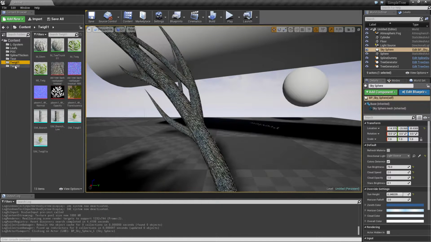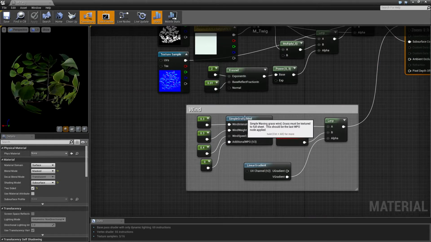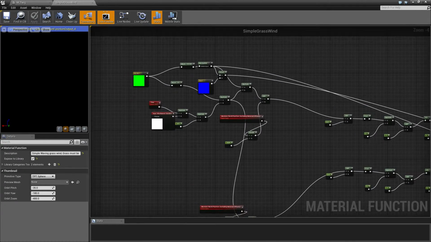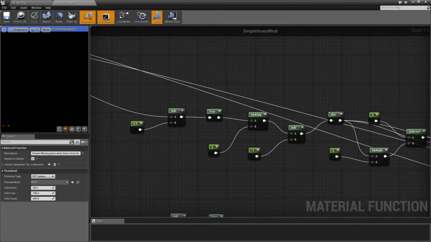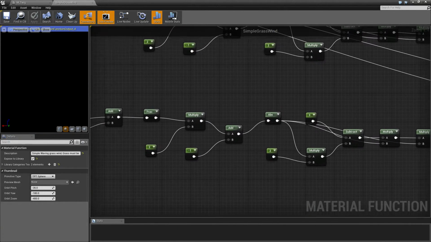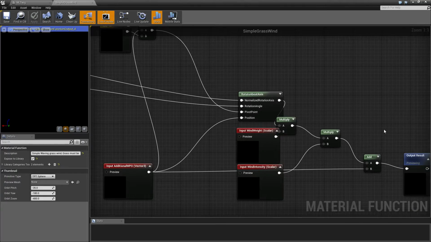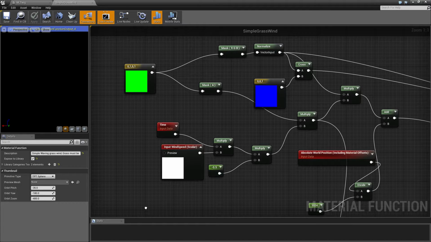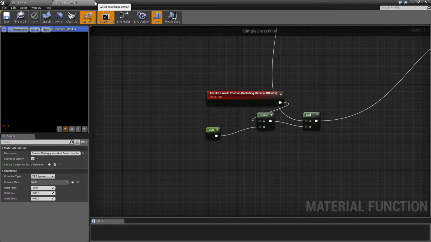Okay, so if we take a look at the material for the twig, I think it's called here, then we are making use of the simple grass wind, which has a lot of stuff in it, which I haven't spent time looking at, but which would probably be a good idea to do at some point. I'm just trying to see if there's a sine wave or something in here, because maybe it's just a pattern. Anyway, you can look at this yourself.